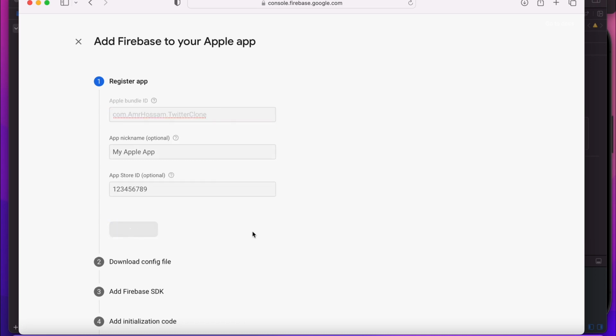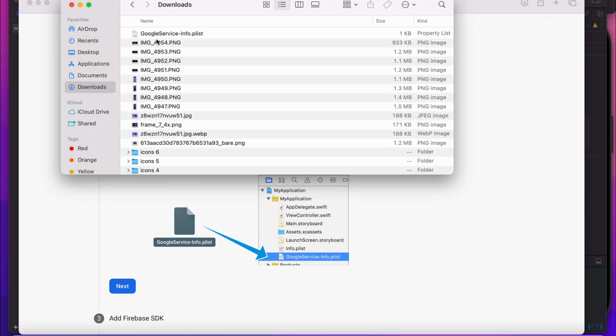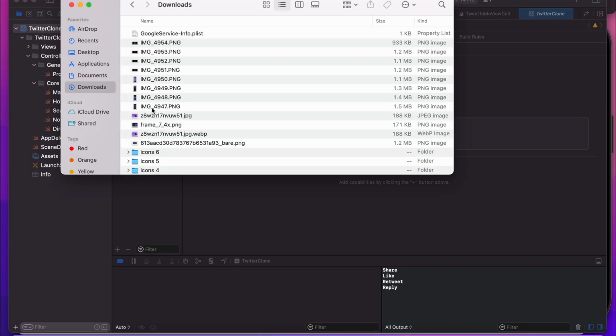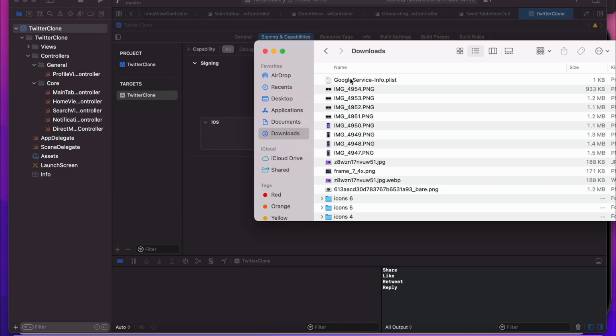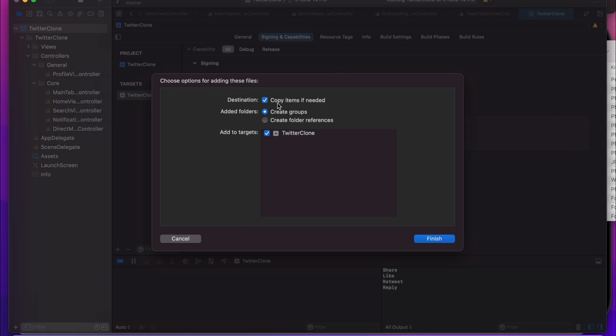Firebase right now took enough information that it needs to generate this plist file. As you might guess, we're going to download this. It's a really small file that you can find instantly in your downloads folder. We're just going to drag and drop this file into your Xcode project. So just drag it under the Info.plist and make sure that copy items if needed is checked, and also that your target is set for your project name.